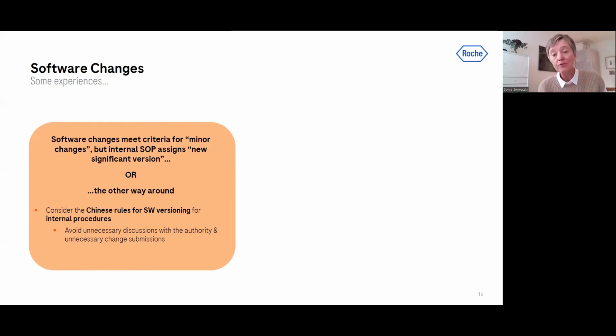But when you look through the definitions that I just presented on the slide before, it's maybe not actually a major software update. So I think it's important to consider also the Chinese rules for software versioning for internal procedures, because you may end up thinking, okay, I can place this new software version on the Chinese market because I did not change core functions. I just have a bug fix version, or I changed maybe some non-critical functions.